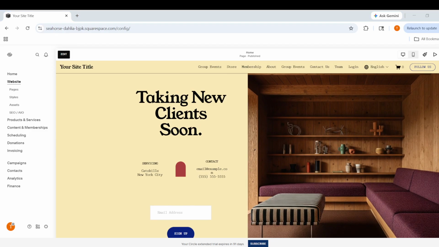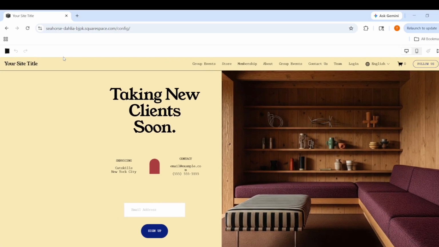Once you are inside the dashboard, go to the top left corner of the page and click Edit. This will open the site editor so you can start working directly on your website layout and appearance.